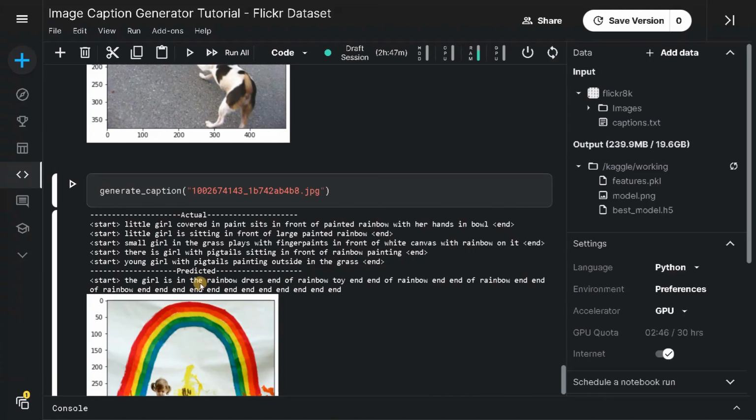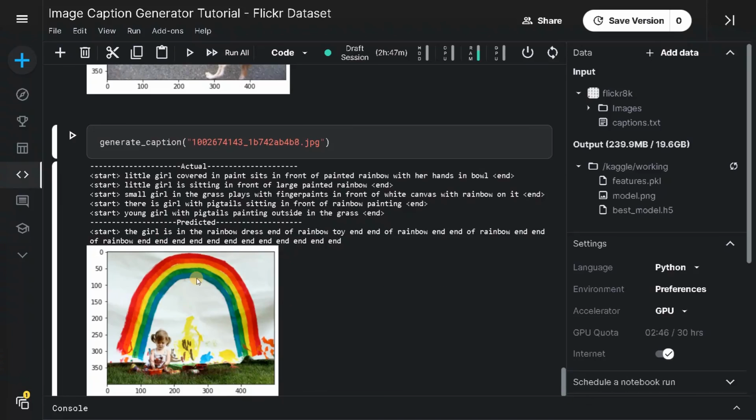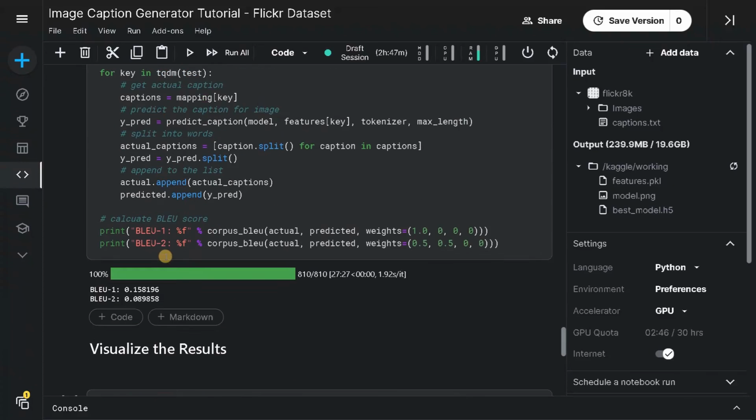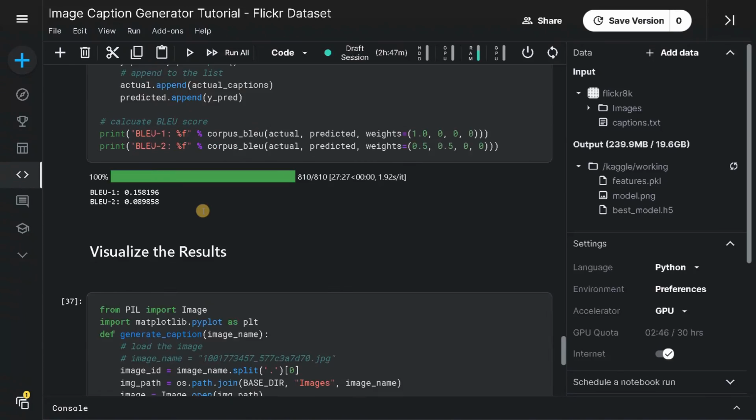Yes, I think it's having some issues. The girl is in the rainbow dress, and it's having the end, and it's repeating the same thing again and again. Let's tweak this thing a little bit in the generate caption.